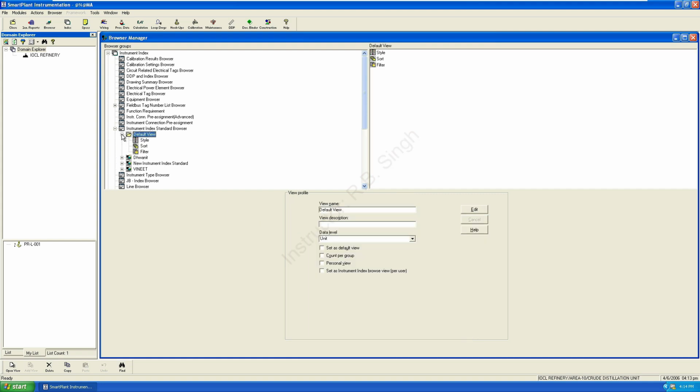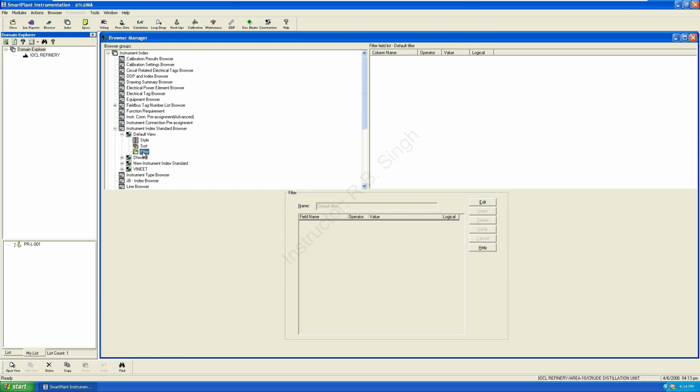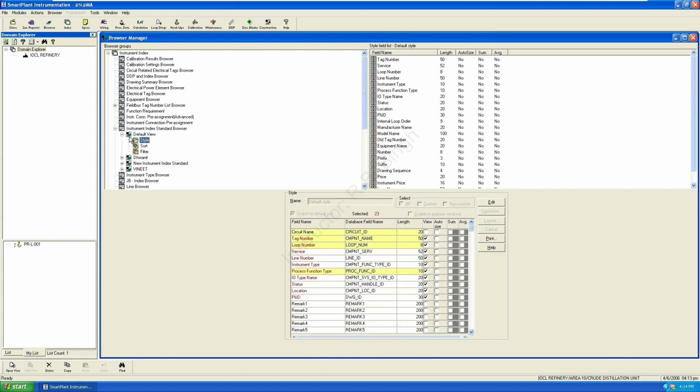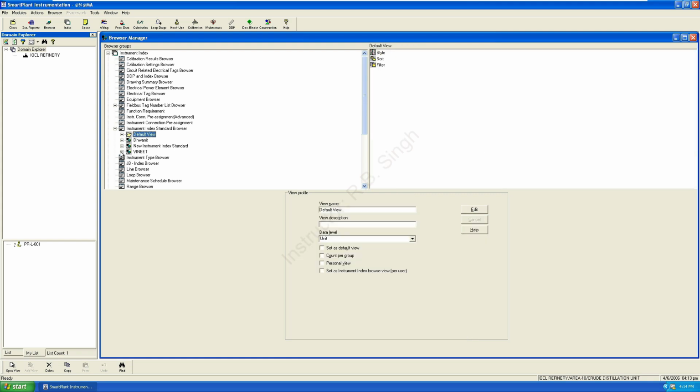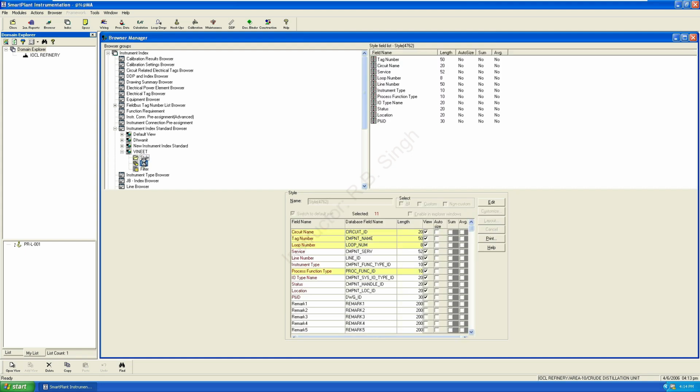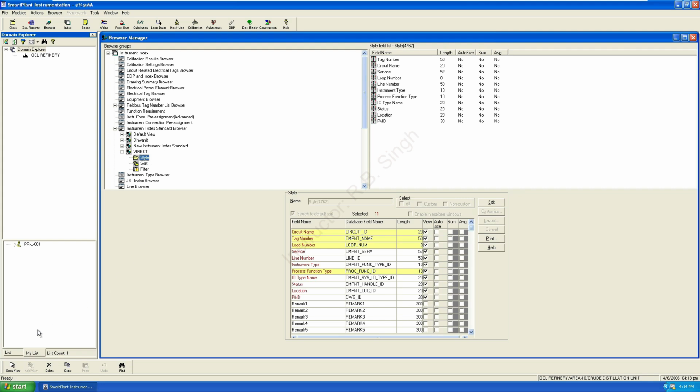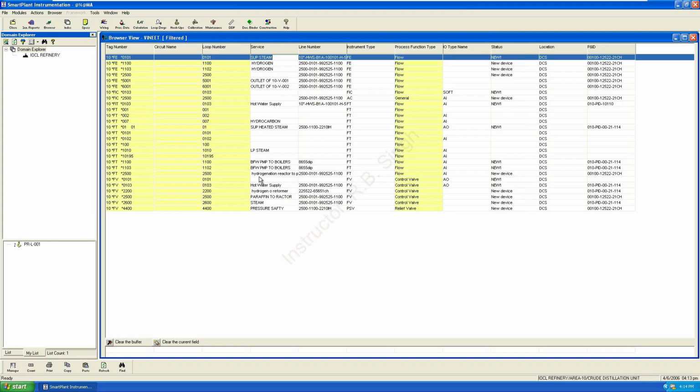Similarly, there is a default view also. For the default view, you can also see what settings are there, and you can create your own view also. So let's discuss any one of the views that is created here. Let's open at least one view. So I'm opening it. You can see, once you open a view, that it will look like this.